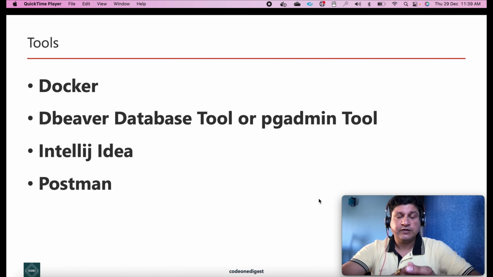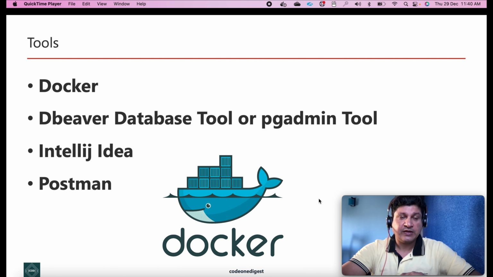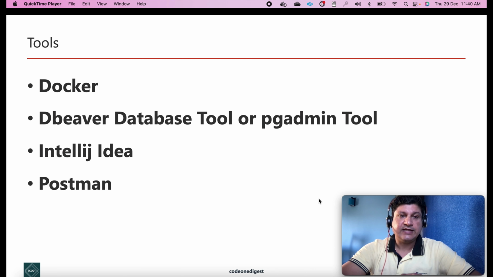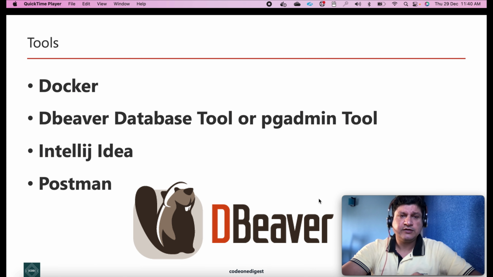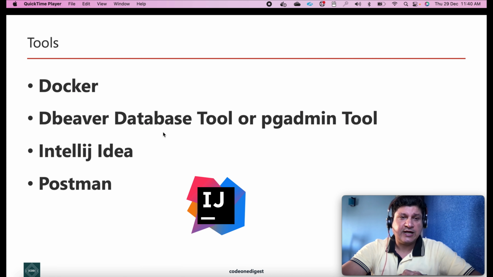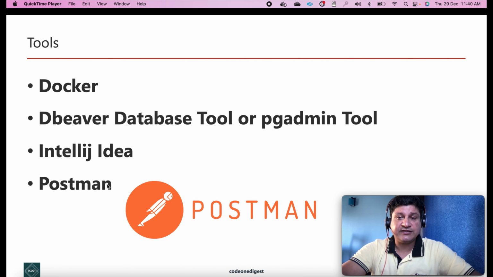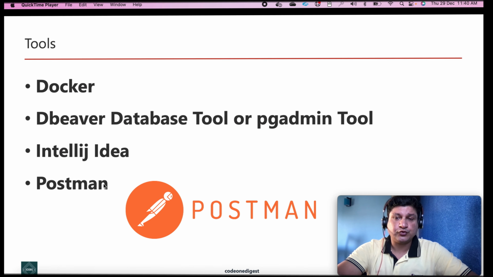Okay friends, there are certain tools that we are going to use in this video, like Docker. We are going to use the Docker runtime environment to run the Postgres image in a Docker container. Then we'll be using the DBeaver database tool or pgAdmin to connect to the database and perform certain operations on it. I'm using DBeaver. If you want, you can use pgAdmin that comes with Postgres. Then I'll be using the IntelliJ IDE for developing the microservices. I'm comfortable with it, but you can use Eclipse if you are comfortable with Eclipse. And later I'll be using the Postman API testing tool to test my GET and POST contracts.